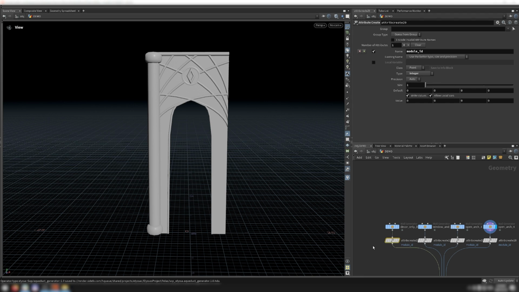I like to set the module ID using an attribute create instead of on the wall generator itself, so that the workflow is the same whether you're using the wall generator or plugging in your own modules. I also found that if I build the module ID into the wall generator, then I just forget to set it, but if it's a separate node that I have to put down, that makes sure that I actually set a unique module ID for each module, avoiding any problems down the line.